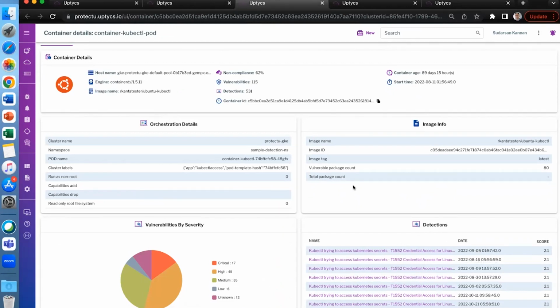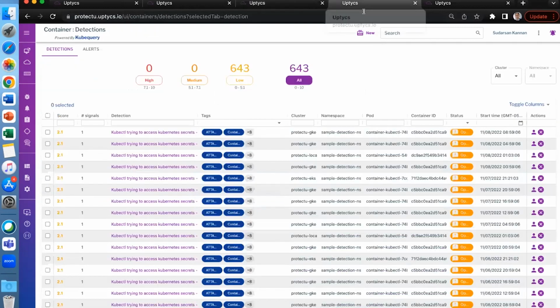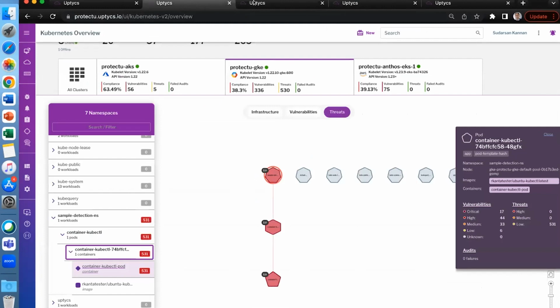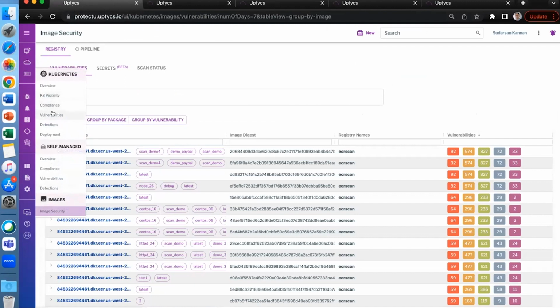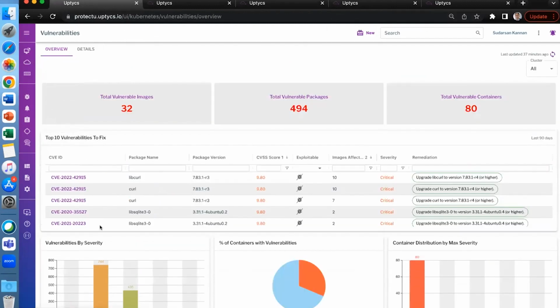The view I just showed is for the infrastructure persona, the infrastructure team or your SecOps team. Now, switching gears a little bit, if I'm a developer, DevOps, or a cloud architect, I'm more worried about whether my images are vulnerable, where those images are deployed, and what kind of vulnerabilities there are. The best way to get that is to go to this page, where I look at the vulnerabilities. I click on it, and I see the top 10 vulnerabilities that I have to fix today.